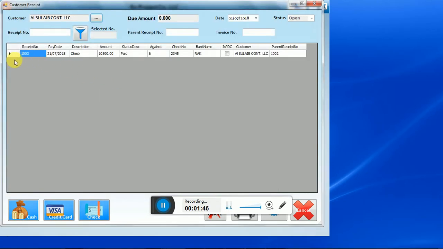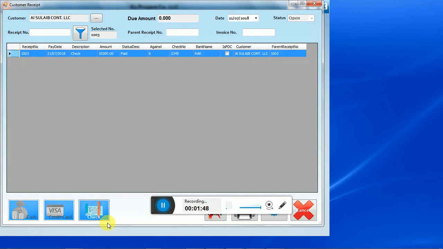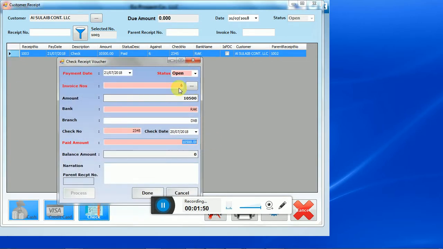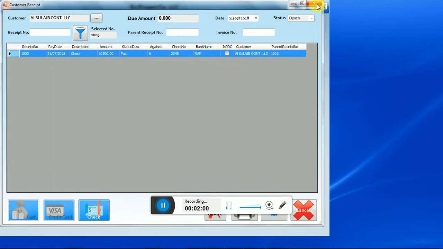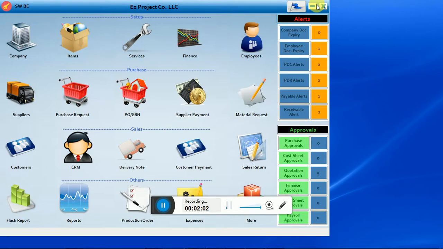Also live contracting, it's all to receive the payment. Here we can see data like which bank, which branch, which check number, which check date, everything. Now they are going to start the project.